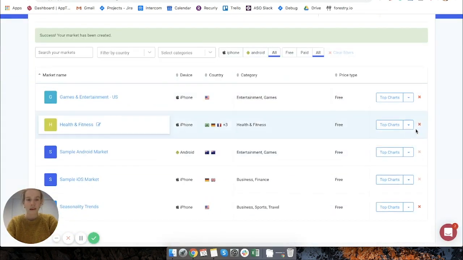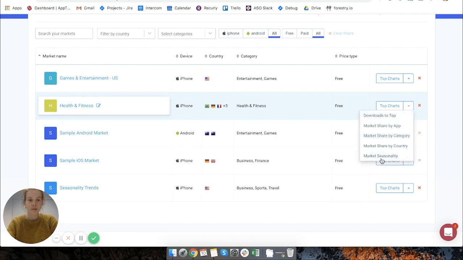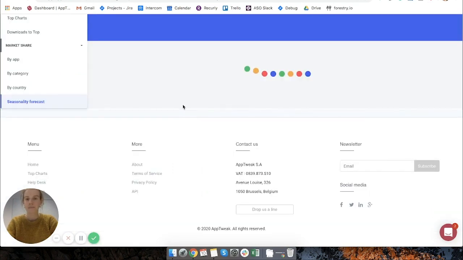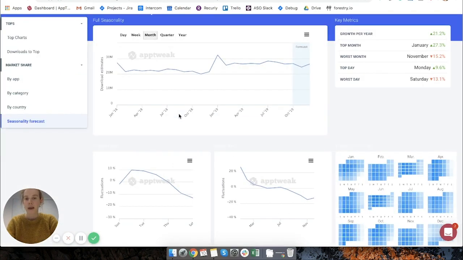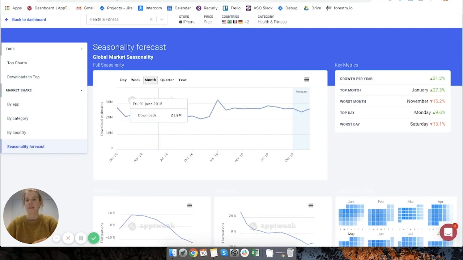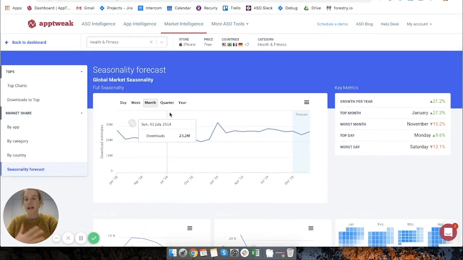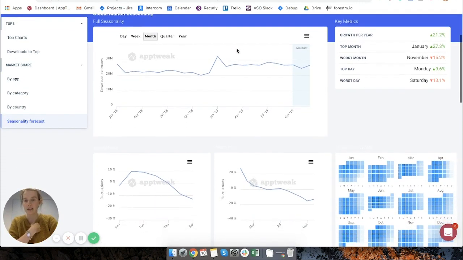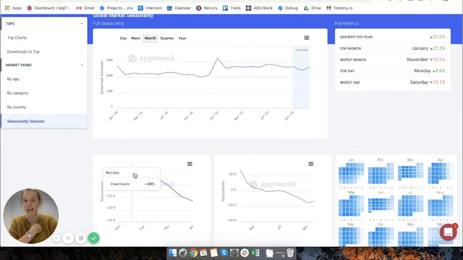So there it is. Again, let's jump to the market seasonality trend and wait for this to load. And this is when it becomes really interesting with this global market seasonality, because I can really study the seasonality of health and fitness apps across all these markets together. And so what I see here is in the weekly seasonality. We can see that generally, and that's quite surprising, people tend to use health and fitness apps during the week more than during the weekend.